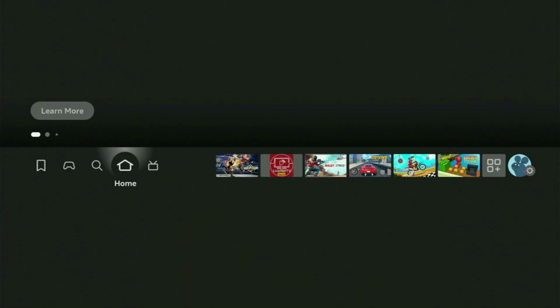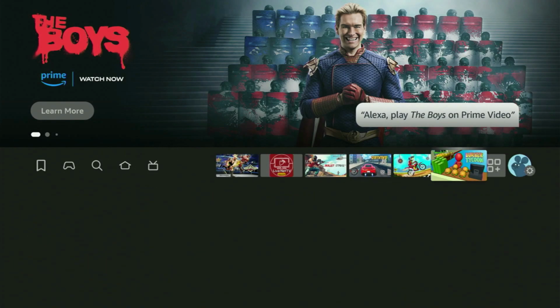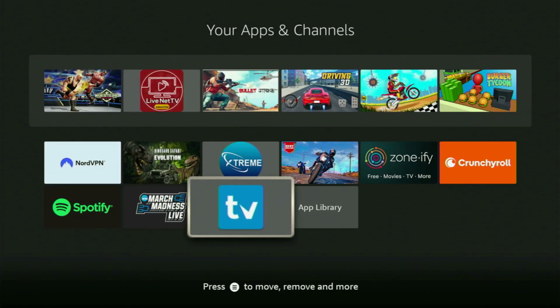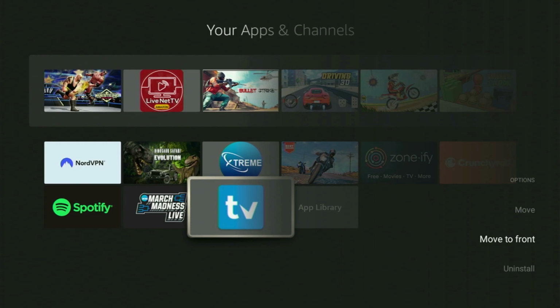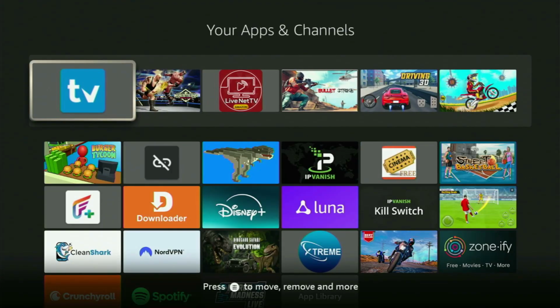And now we'll go to the list of apps on your Firestick. Here it is. Let's open it up. And there at the bottom you will find the Tivimate application. So now, first of all, I would recommend you to click on the Options button on your remote. That's the button with 3 horizontal lines. Click on it and then press on Move to Front. This way, the app will always be at the very top of your application list, and therefore it's going to be pretty easy for you to access the app every time you need it.